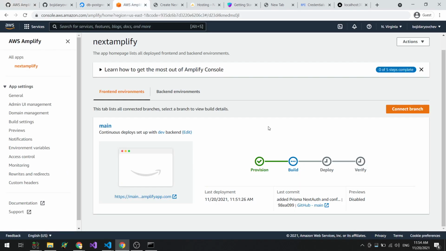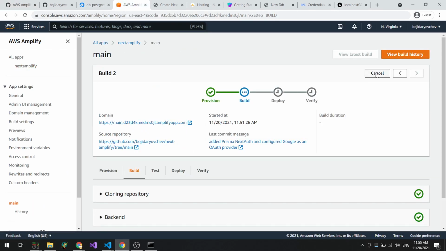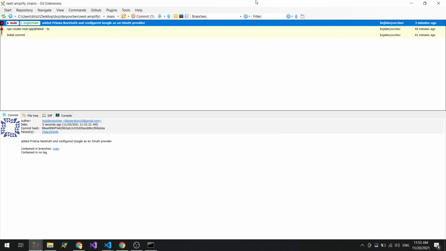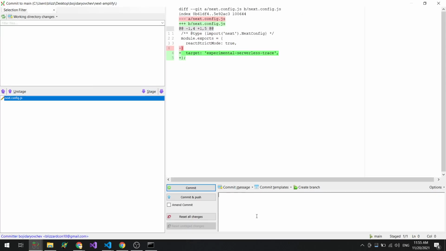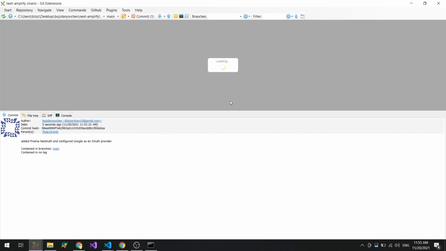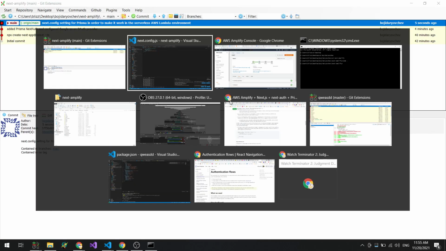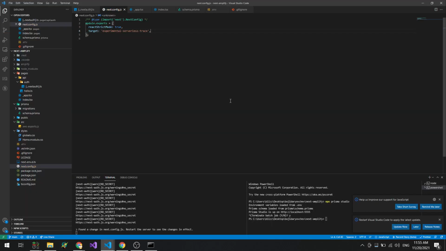And actually, I'm going to go ahead and cancel my current build, and I'm going to commit this setting: Next config setting for Prisma in order to make it work in the serverless AWS Lambda environment. Okay, that's it. Yeah, that's everything. So now I'm going to pause the video and we'll see you in 10 minutes.